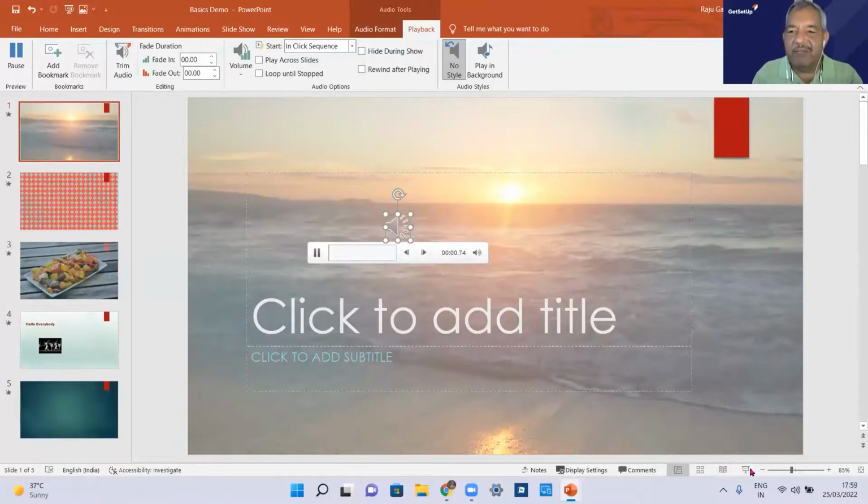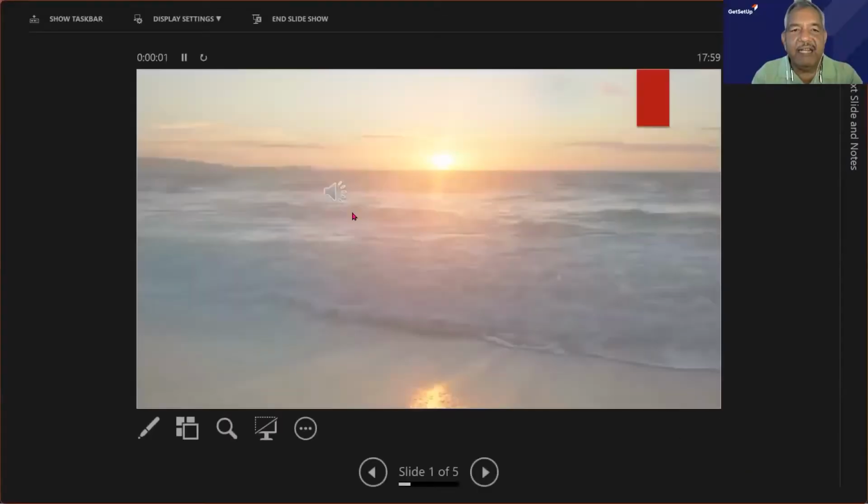Let me go into full screen. Now this audio is there. You just click on this, and when you get to the control and click on it, it will start playing. That's all. So we can insert audio, and this audio can also comprehend the content of the slide that is there.